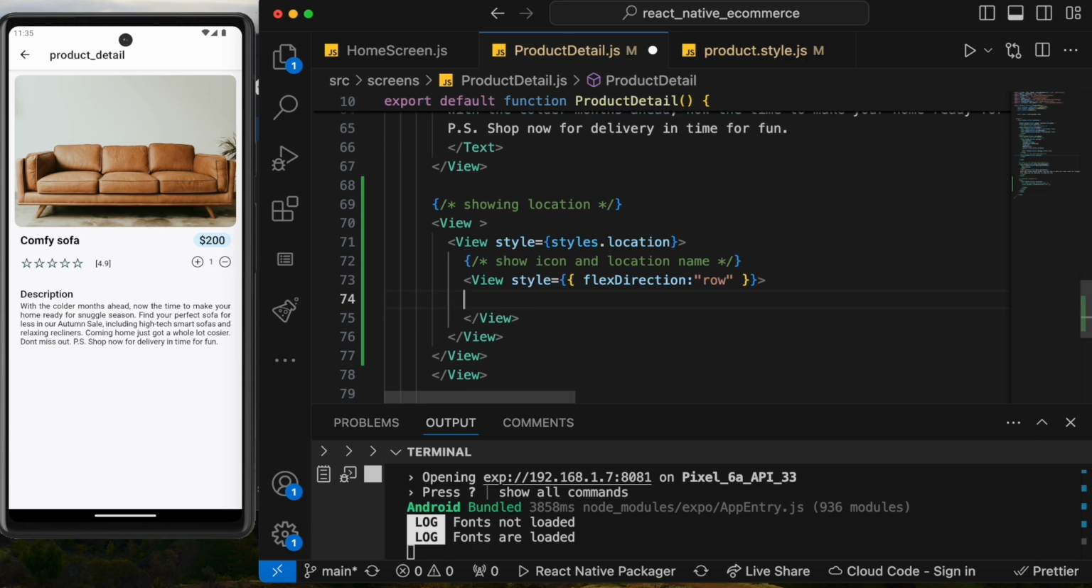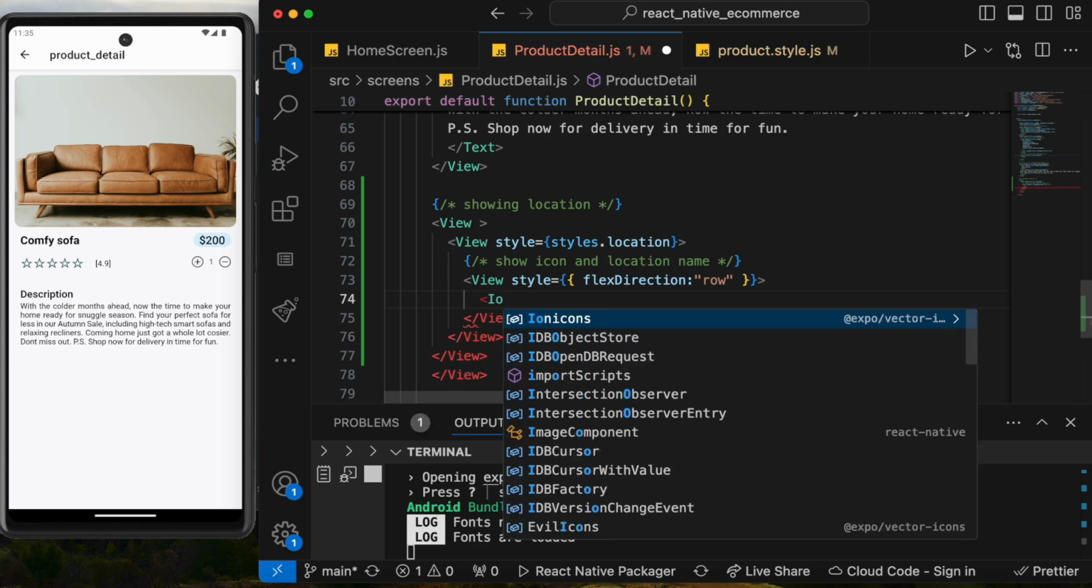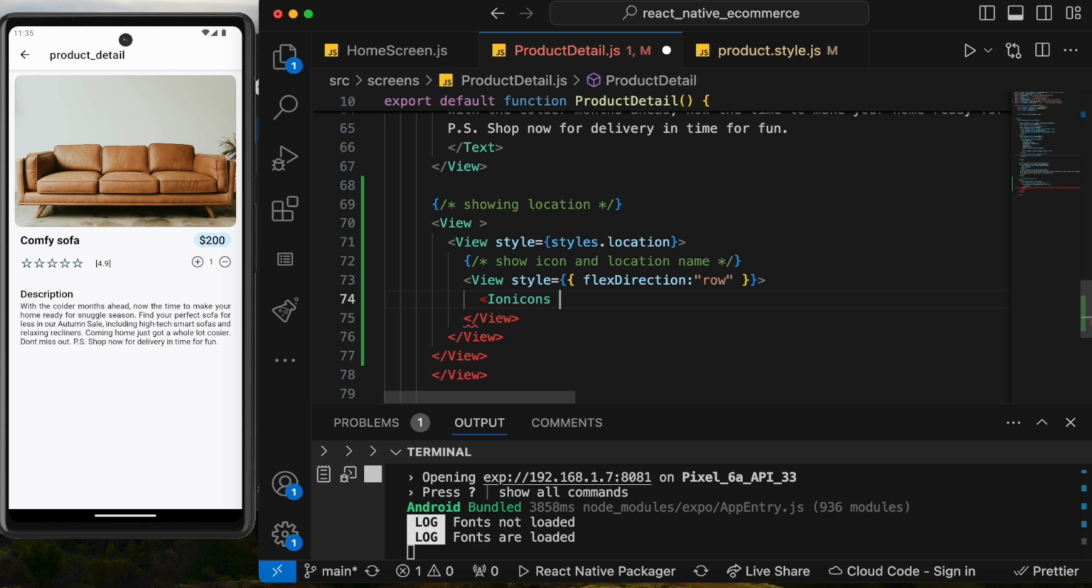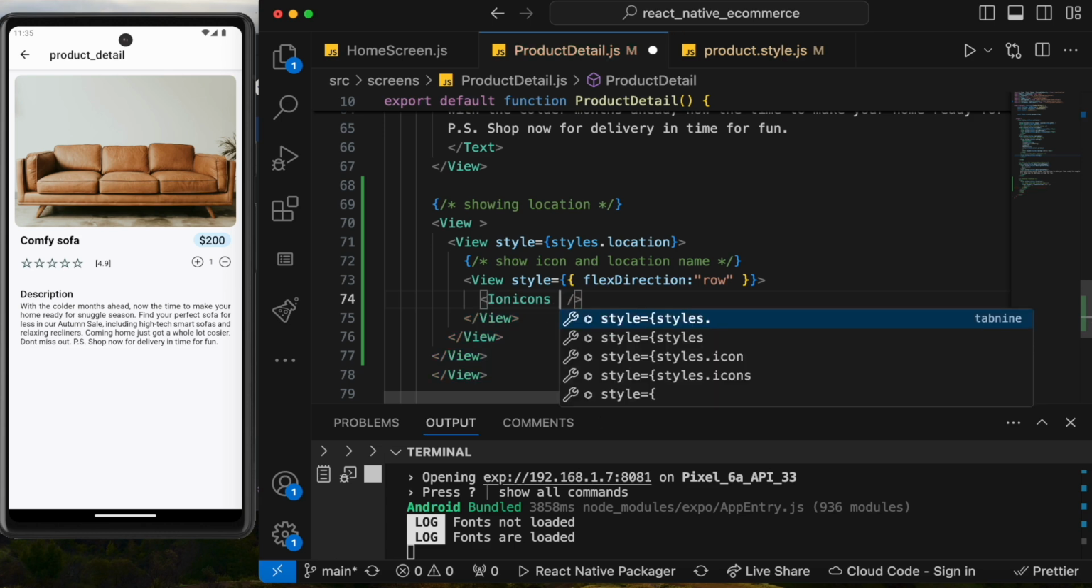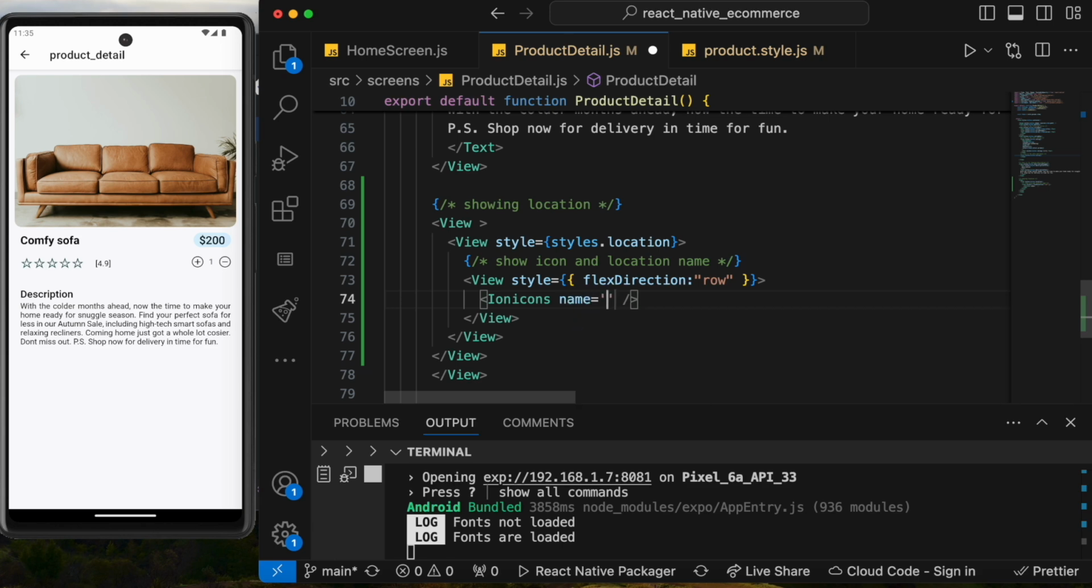All right, that's one thing. Now we'll have an icon and a text. So that's what we need. Now for the icon we will have Icons, and for Icons over here we'll have name, and here we'll say location outline. All right, let's go ahead and save it, and hopefully you'll see it. So that's what I was talking about. And of course it's too small, so here we're going to do size 18. Okay, now it makes sense.